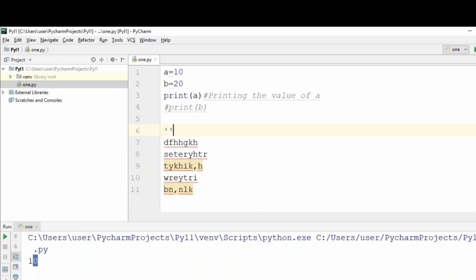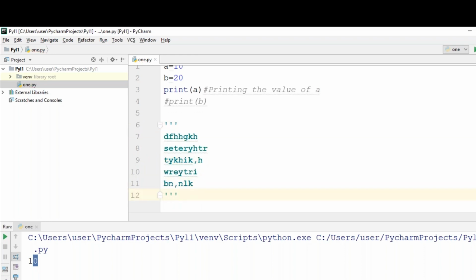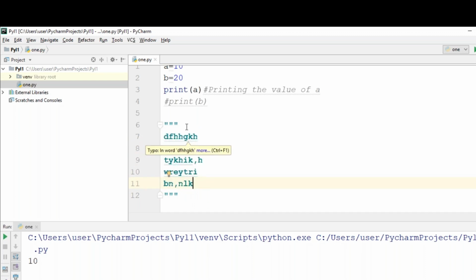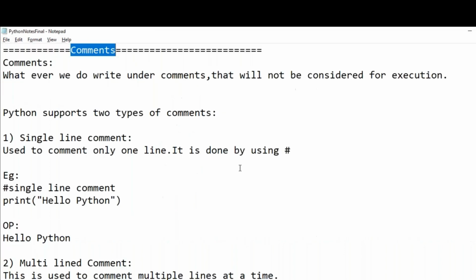How do we create multi-line comments in Python? By using triple quotes. This is the way we create multi-line comments in Python. If you execute, there is no effect from this. You can also create multi-line comments in one more way, by using double triple quotes. This is also okay. So for creating multi-line comments, there are two ways in Python: first, by using triple quotes, and second, by using double triple quotes.